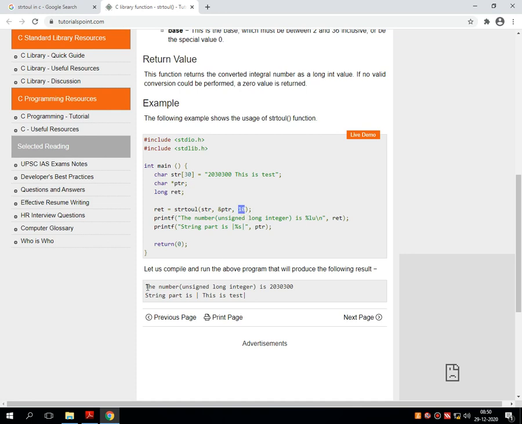So what will be the output? It will return the decimal values from the entire string. That means it will extract all the digits from the entire string and print those digits onto the screen. So you can see that 2030 is displayed onto the screen.